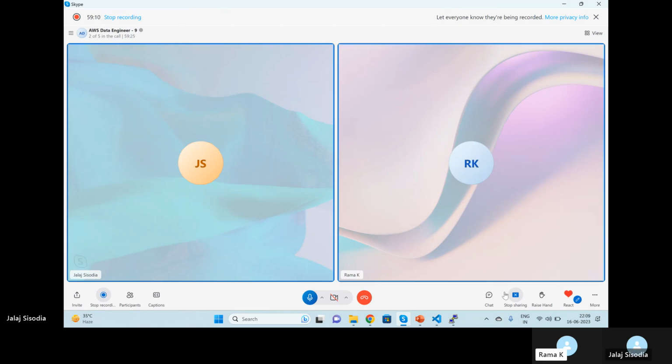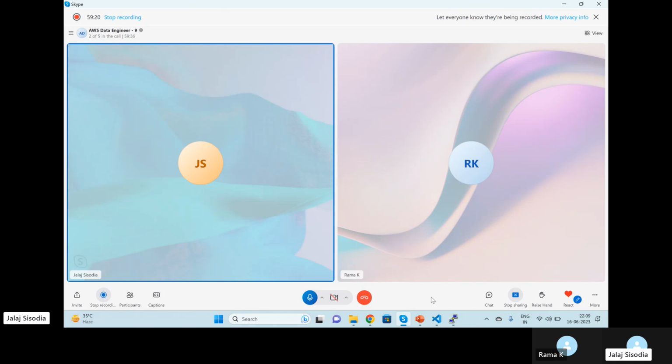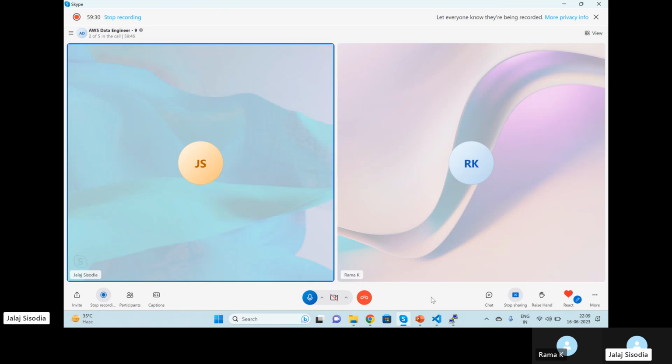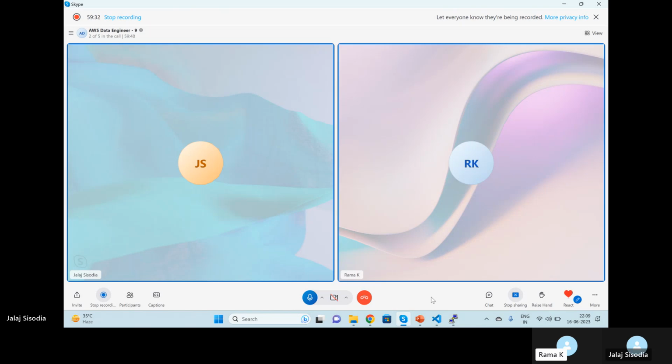So, Jalas, I think you might try it with Snowflake. On Monday, I'll show you that connection, how to connect with Snowflake from the AWS Glue side. Okay, fine. It's actually good. It's actually a more important thing we can do. Right. Yeah. Okay, great.